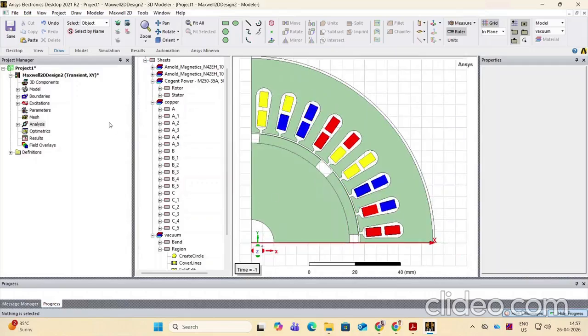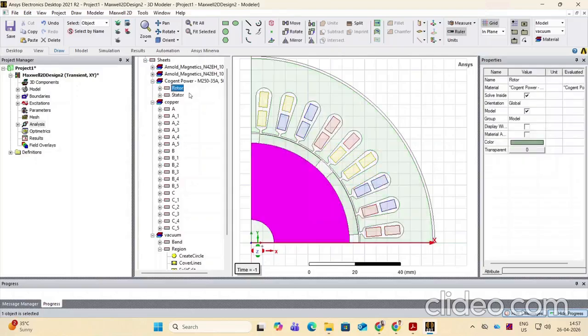First thing is we just have to check one thing. Click on either stator or rotor. Under property, go to material, edit.